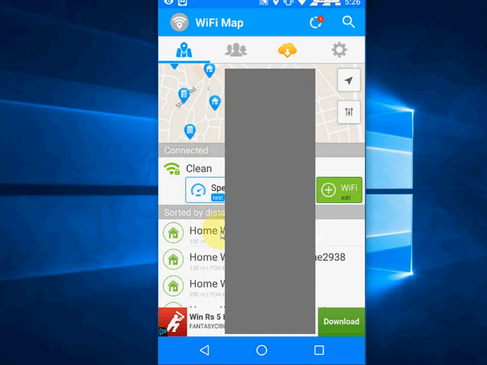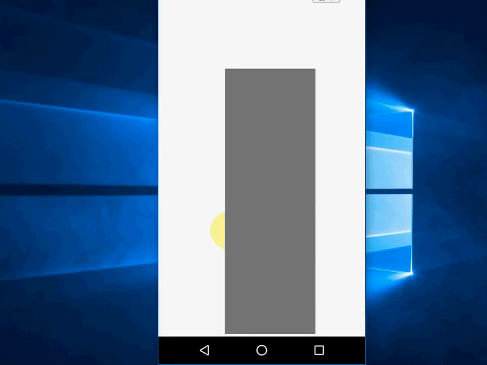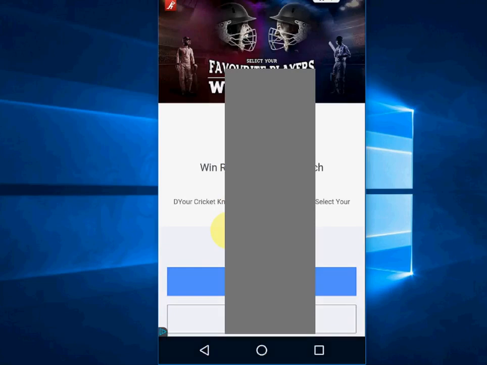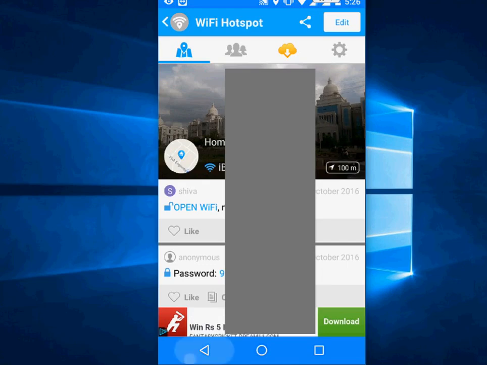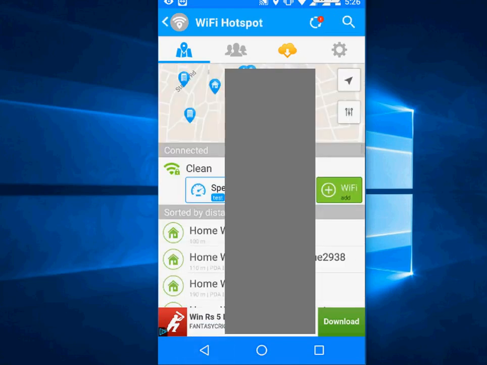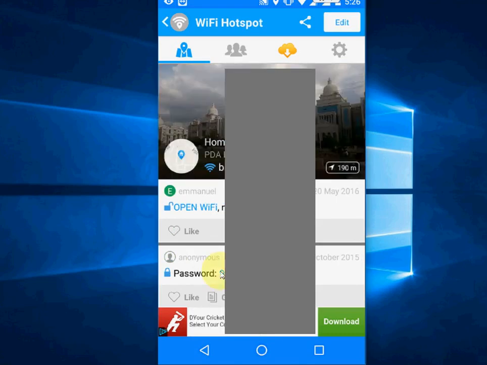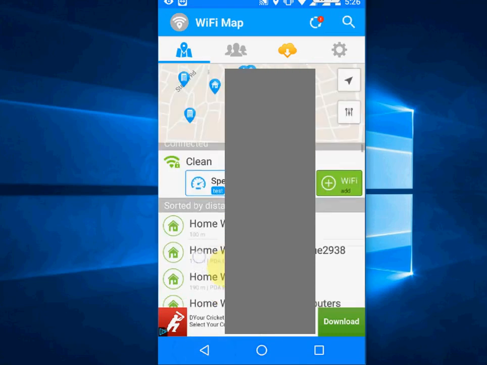When you tap on any Wi-Fi network, it will show you the Wi-Fi password. So this ad, close this ad. So look at that. This is the password. As you can see, this is the password of the Wi-Fi. You can find anyone like this. Look at that. Okay, I think it's a phone number.